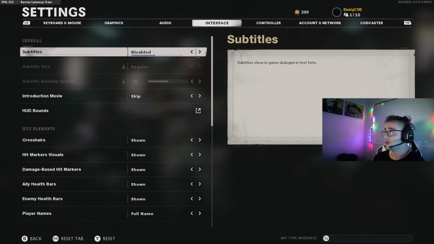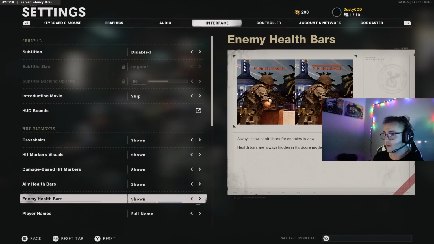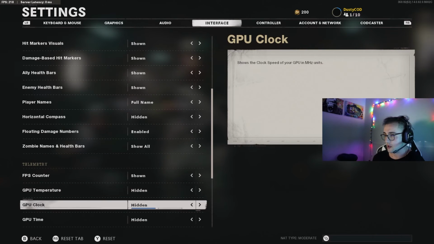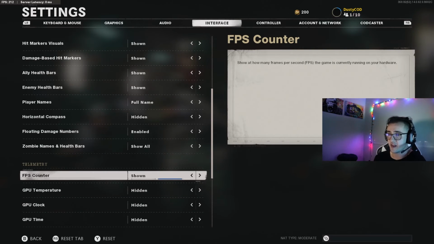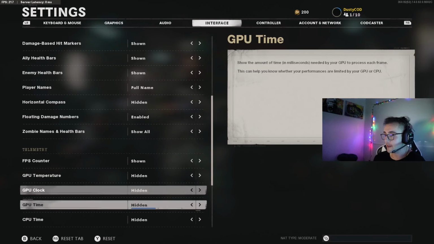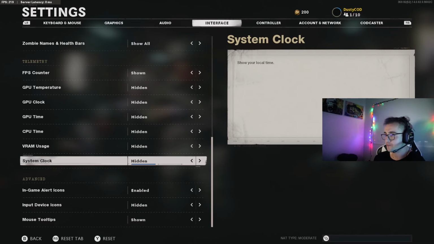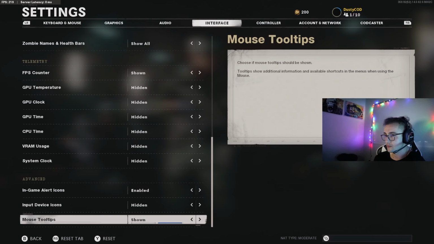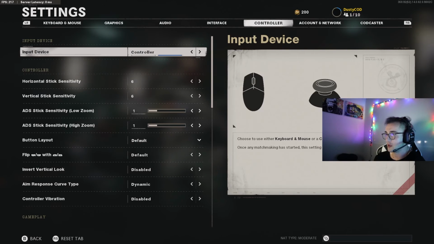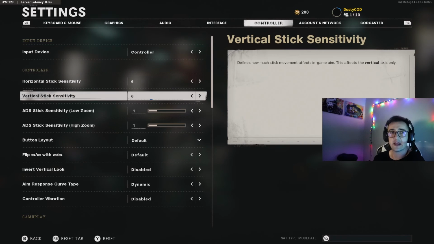The last thing I wanted to go over was, well, let's go through interface and then controller. So for interface, there was a few things I did change. Basically I want to be able to see how many FPS I'm getting, so I have that shown. I believe that's it actually. Yep. All right. So then for controller, I play on 6.6. I'm seeing players play anywhere between 5 and 6. Seems to be the go-to.